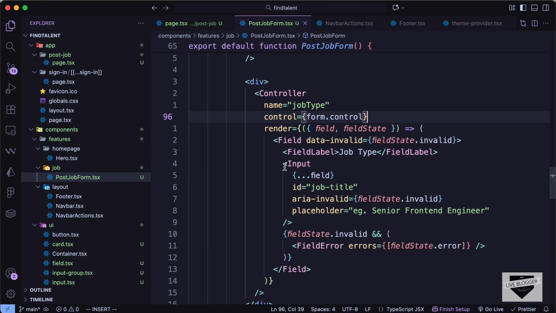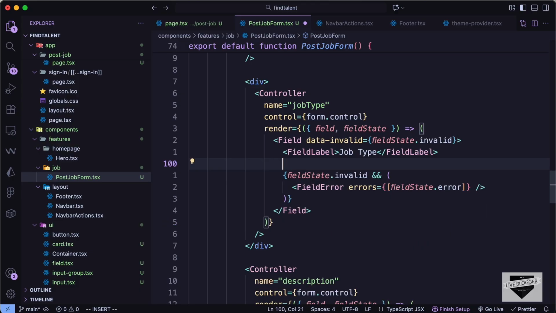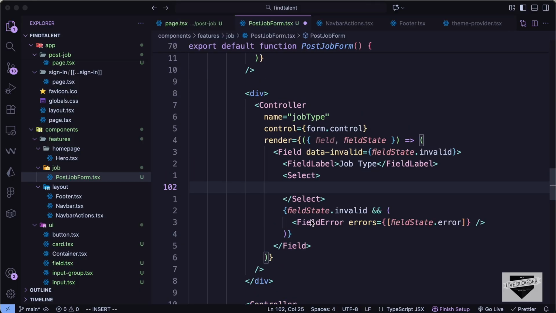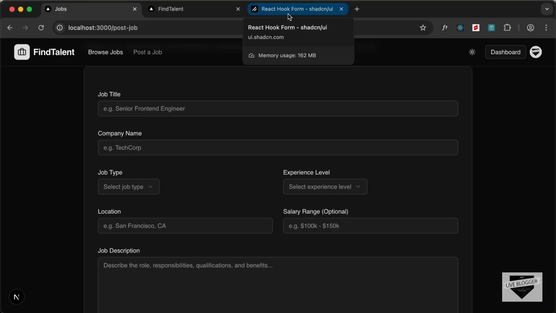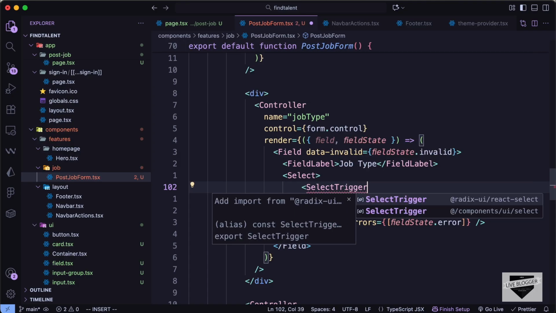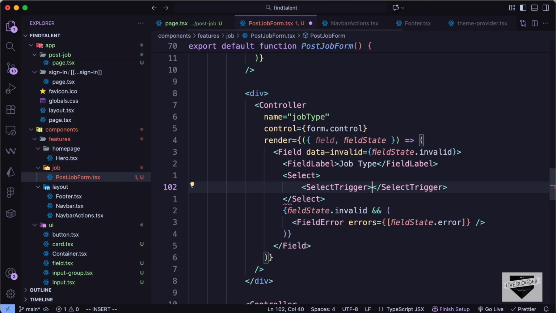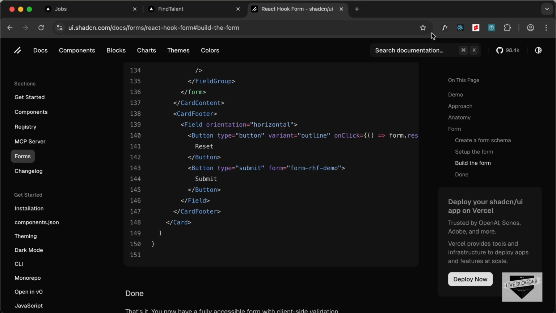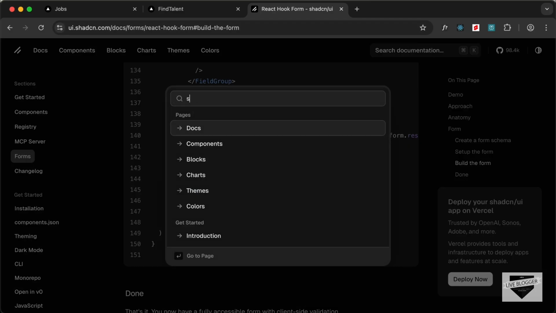And here instead of the input field, we need to have the select component. So let's delete this and let's type select. Let's import it from components UI select. And in the select, we need to have a select trigger and also select content. So let's type select trigger. Let's import it from components UI select. Let's open the documentation of select and let's see how it works. So let's search for select over here.